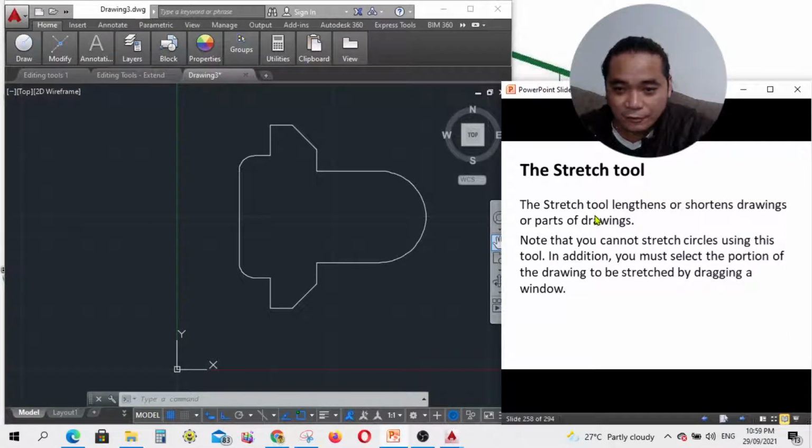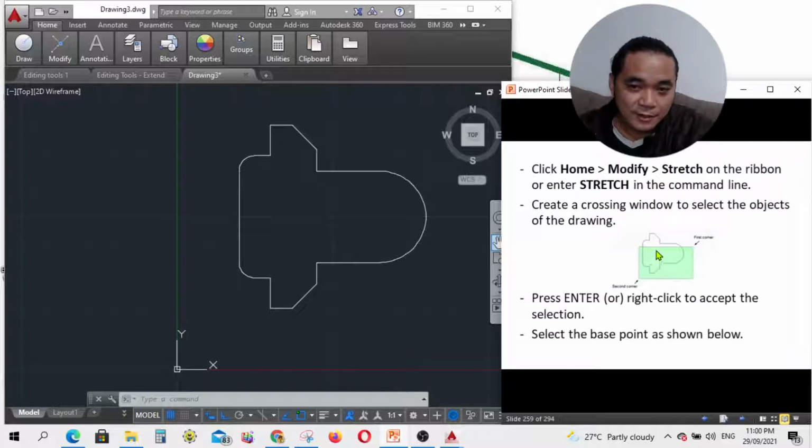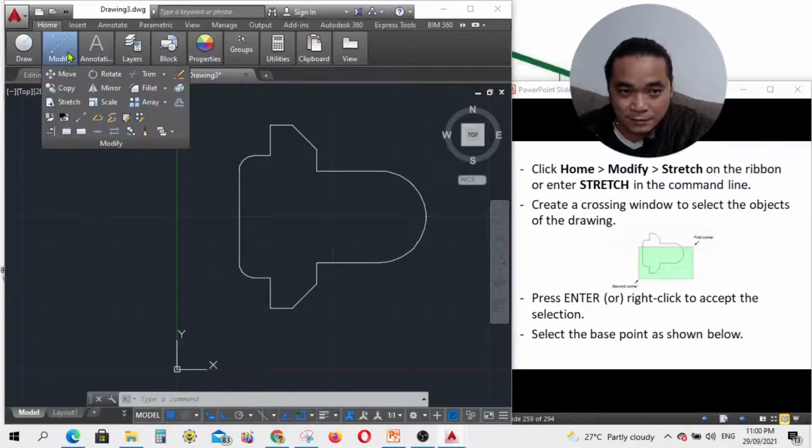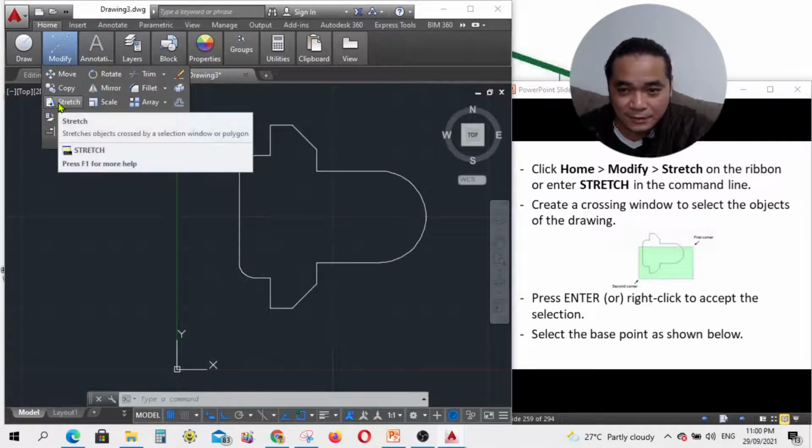Next we have the stretch tool. The stretch tool lengthens or shortens drawings or parts of drawings. Note that you cannot stretch circles using this tool. Please take note of this one. In addition, you must select the portion of the drawing to be stretched by dragging a window. For this one, we have to click Home, then Modify, then Stretch. So let's find the stretch. So this one.